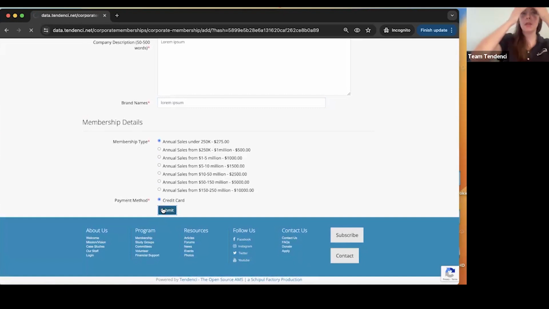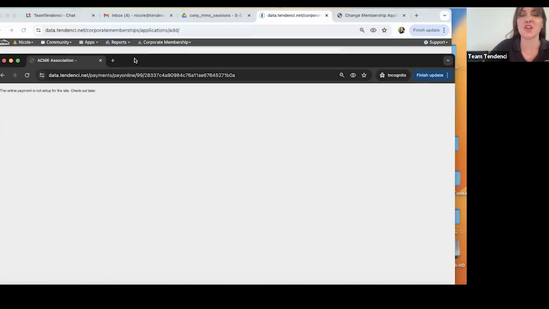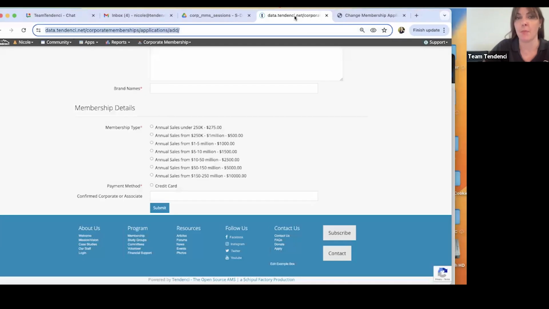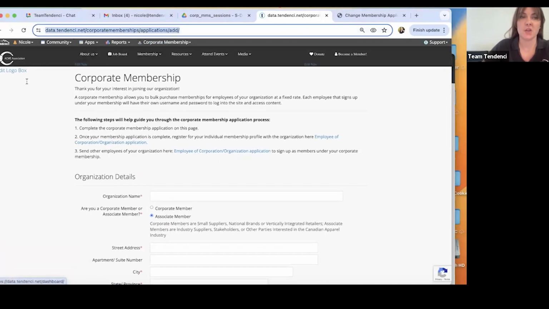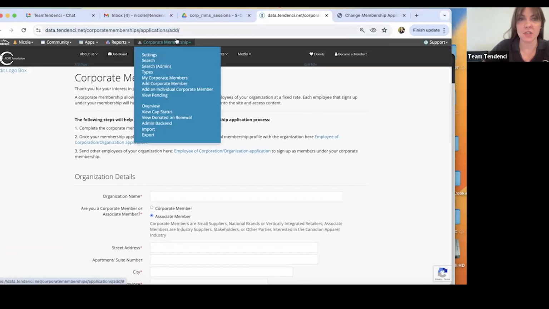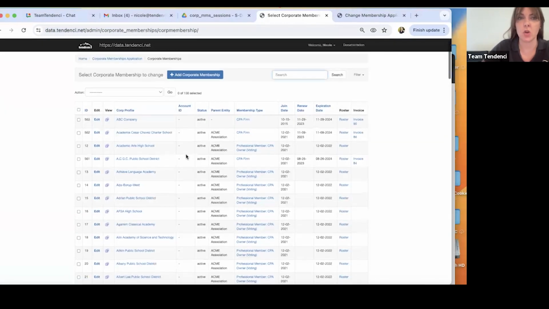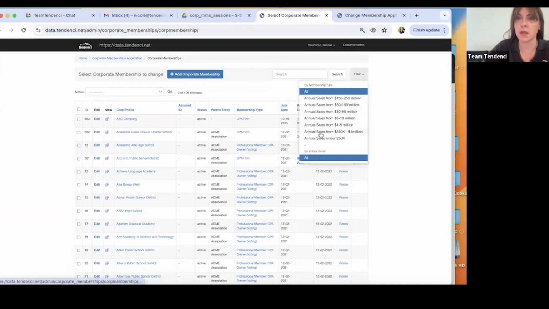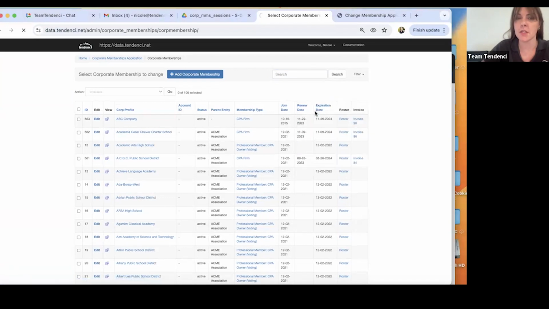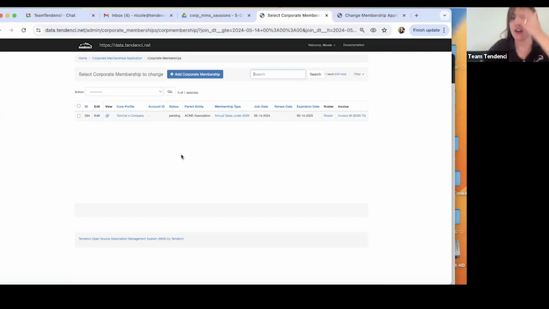So what's going to end up happening is it's going to say that the online payment is not set up. This is our sandbox site. But what it will do is create a record, even if they haven't made it to the payment portion. So what I'm going to do is toggle back to my admin account here, and I'm going to search via the admin backend for new members. Let me just search by today because that'll be the easiest way of finding it. Okay, and now I see this application. So they do have an open invoice because they have not paid online yet.